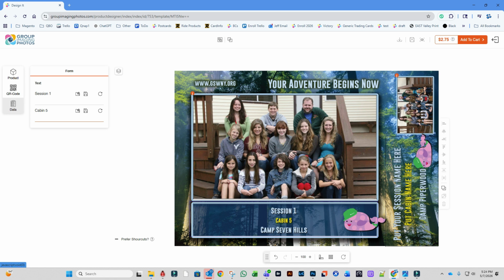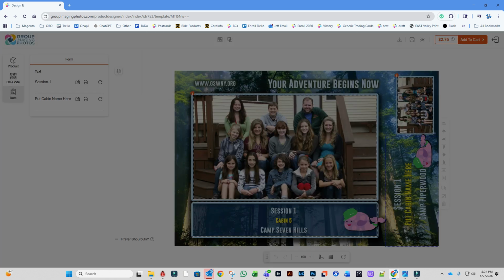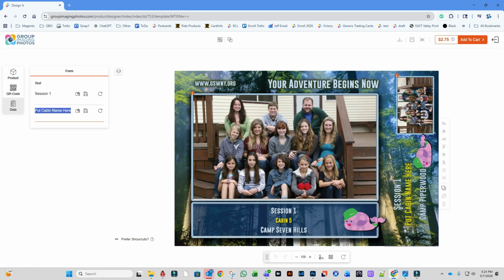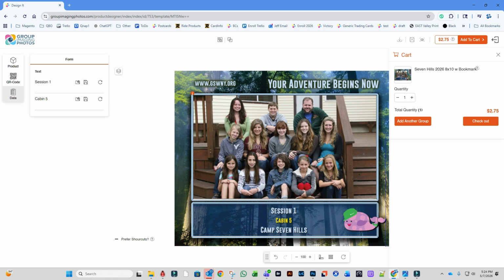Okay. And then over here, I think we've got session 1. Look at that. Session 1 populates, and then here we have to type in cabin 5. Okay, now this is our last image. We add to cart, and I don't think we changed the quantity on the last one. 4, 10, 13, and we need 14 for one for the camp. We're not going to do add another group. We're going to check out now.